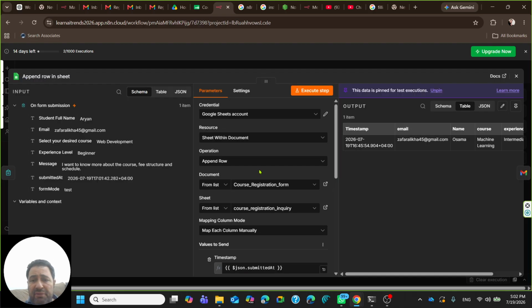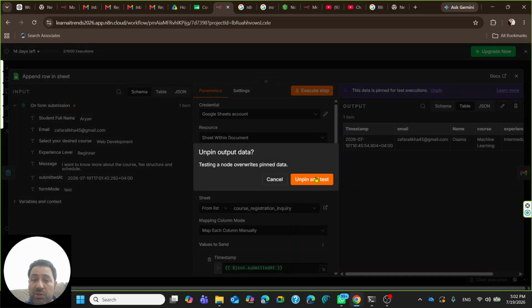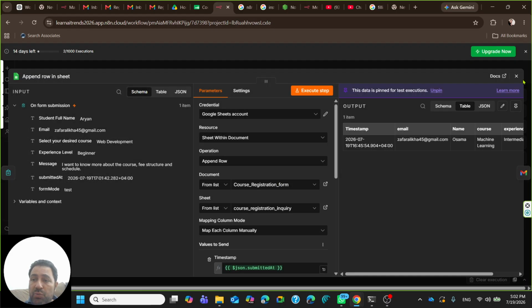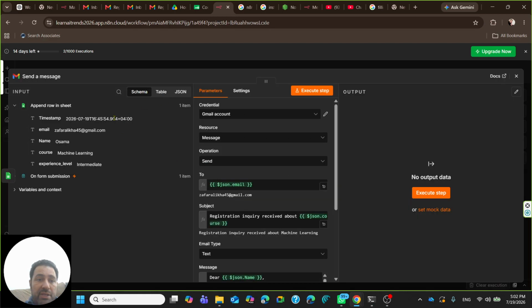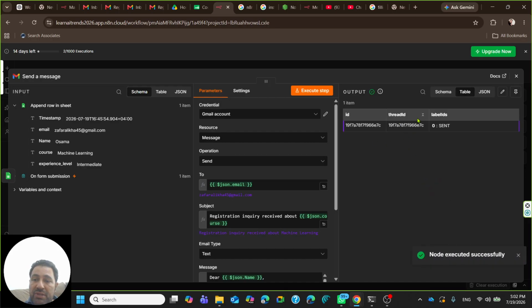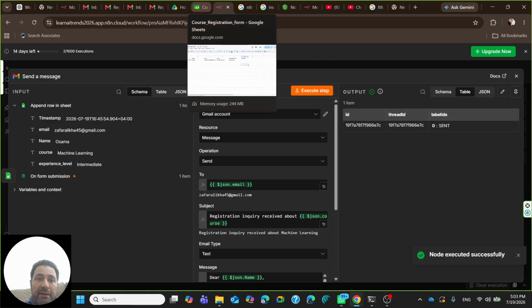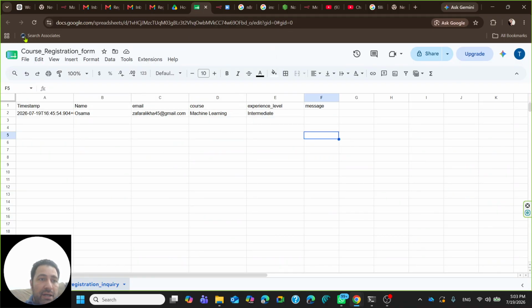Because this is the second record I have added, you can also execute this step as well. Once you click on execute, just a minute, not this one, once you click on execute this one, this data will go to your Gmail account, so you will receive it in Gmail as well. Once it is done, a node executed successfully, I will come here to check in the sheet whether that data is recorded or not. I'll just refresh this part.